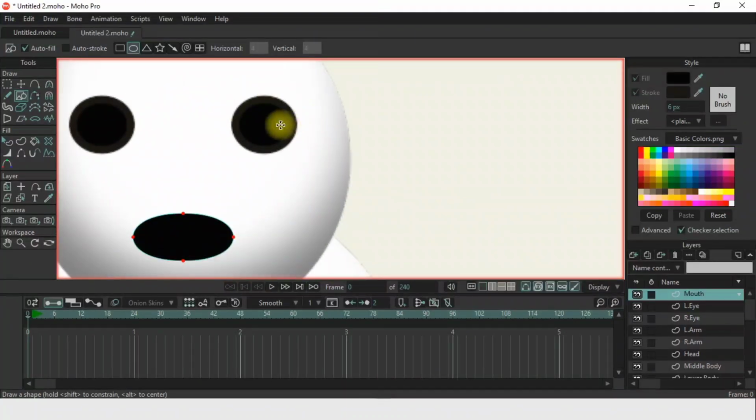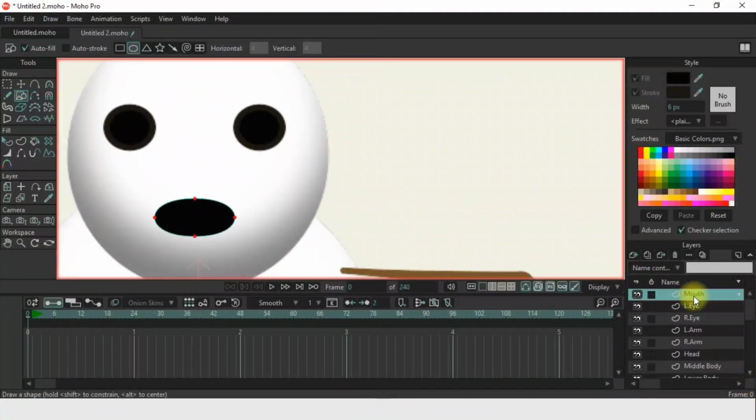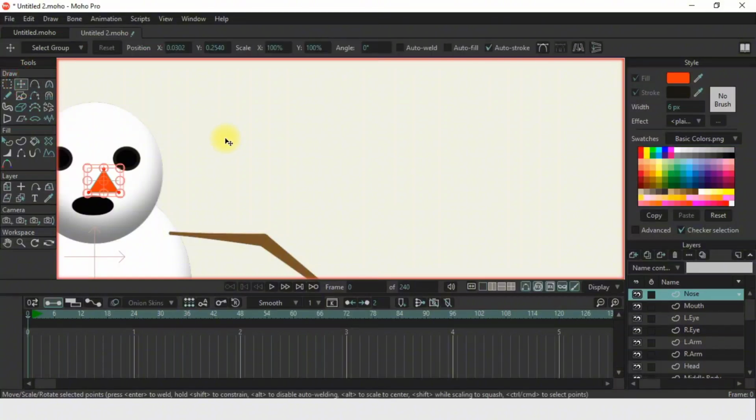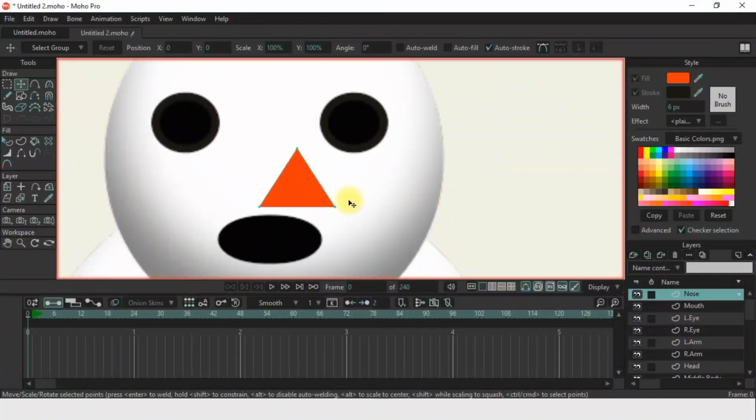Right, nice. And the nose is the last but not least part. Name it nose. You go up here to fill. You come down to this nice orange color. You come here to the triangle, and you draw a triangle like so. Come down to the transform points tool.